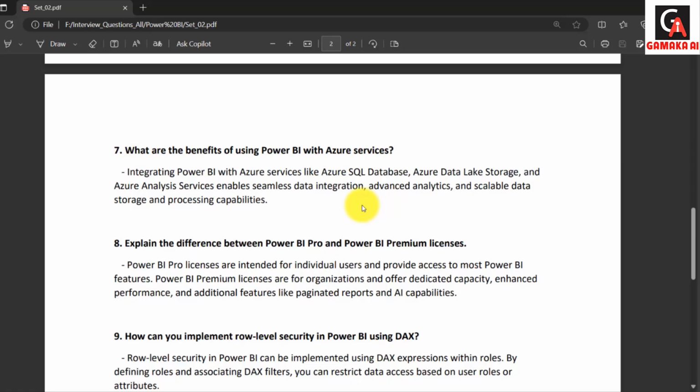So what are the advantages? Seamless data integration, advanced analytics, and scalable data storage for processing capabilities. So you can say that if you want seamless data integration, advanced analytics, and scalable data storage, then we should go for Azure Data Services, or we can use Azure data sources to do that.